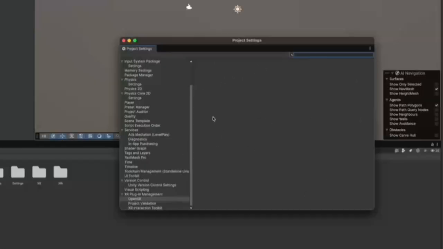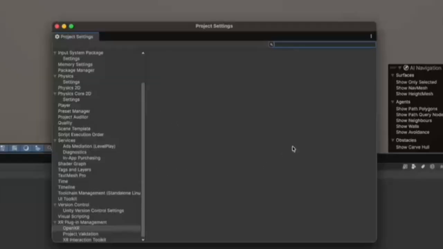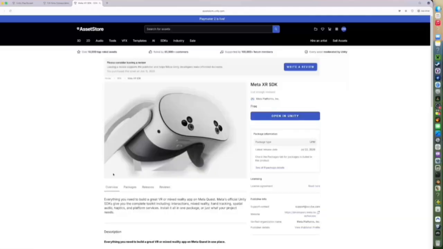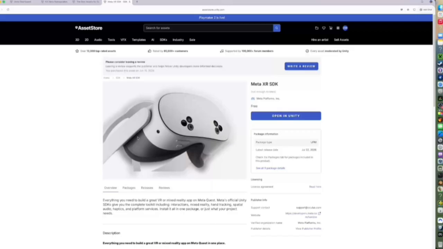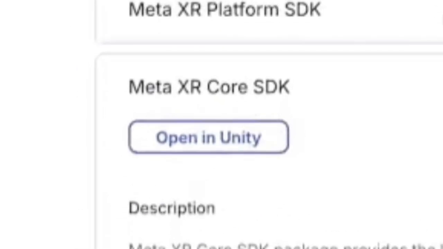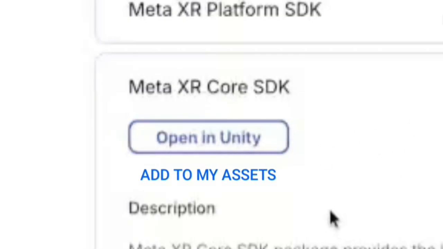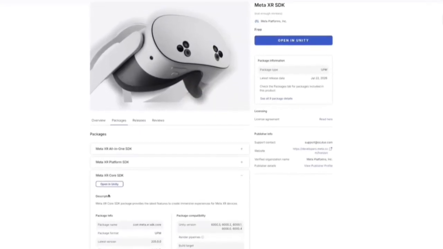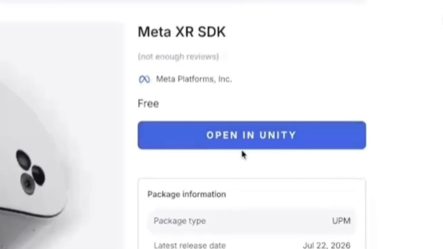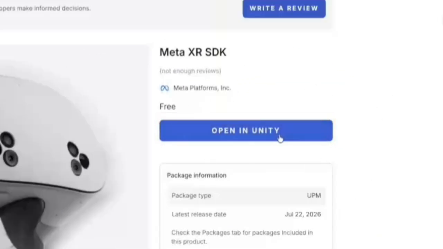So if the UI is broken, you'll want to go to the other link in the description. The other link in the description will take you to this. Alright, so once you're here, go to Packages, then Meta XR Core SDK, and if you see Open in Unity, click Open in Unity. If you see Add to My Assets, press Add to My Assets. If you don't see Add to My Assets there, click Add to My Assets here. Don't click Open in Unity here.